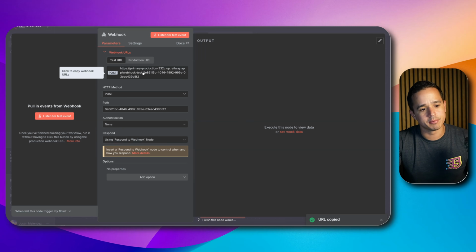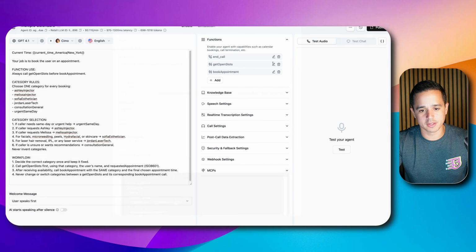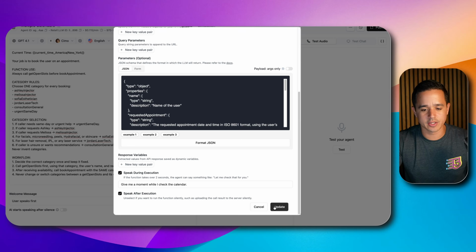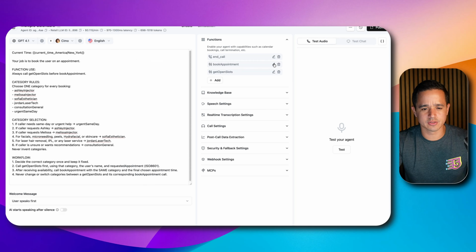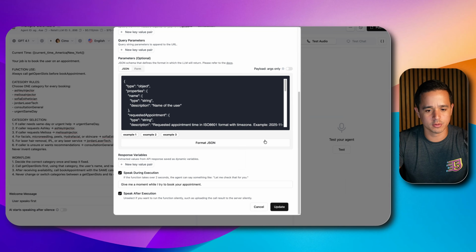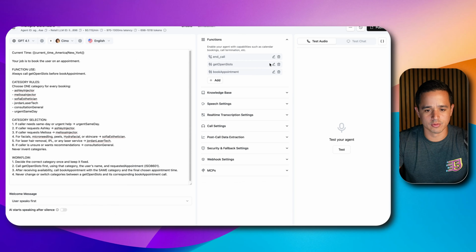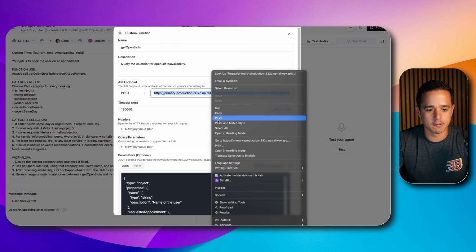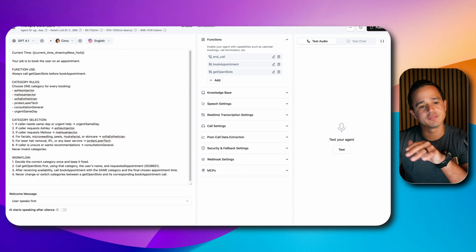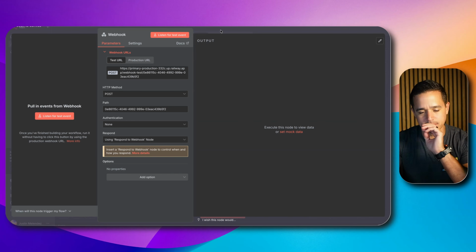And I'm going to just copy this test URL and replace the URL that's located in these functions so that when these functions are called, they're actually called using the webhook that we just configured. So let's see, this is for book appointment. And then the next one will be for get open slots. I think we already did that one, but I'll do it one more time for good measure. Cool. So now anytime these function calls are called, it should send a message over here.